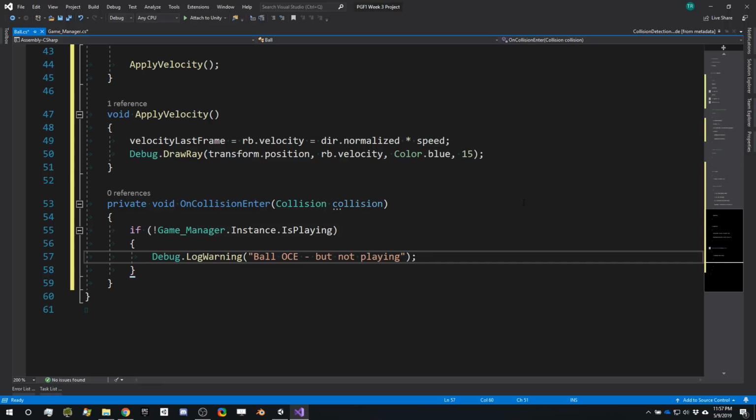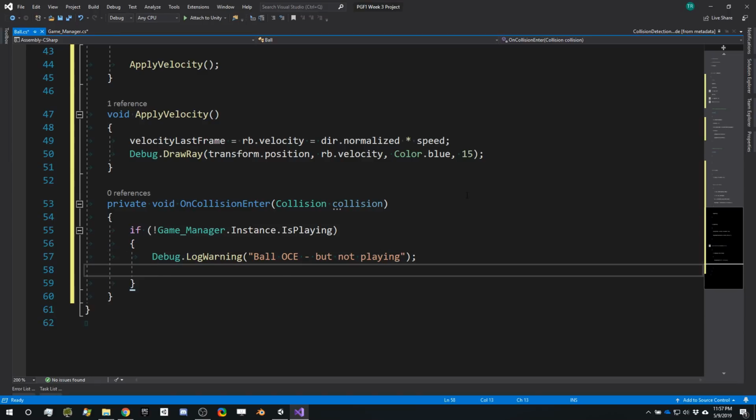So if we start playing and we've not yet pressed the spacebar and this method gets called, which it has a tendency to do because the ball is so close to the paddle, we'll get this message. It'll say, yeah, we're not yet playing. You've not pressed the spacebar. So it'll print Ball OCE, but not playing to the console. It's just a reminder that there's other code that does get run behind the scenes. So if this is the case, all we want to do is return.